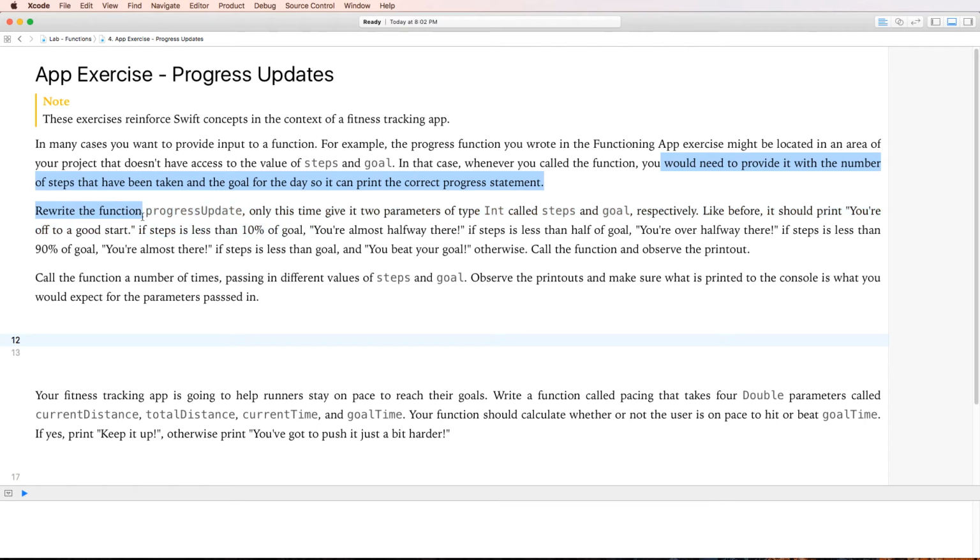Rewrite the function progressUpdate, only this time give it two parameters of type Int called steps and goal, respectively. Like before, it should print "You're off to a good start" if steps is less than 10% of goal. "You're almost halfway there" if steps is less than half your goal. Again, this whole thing again. Okay, 90%, "You beat your goal", got it.